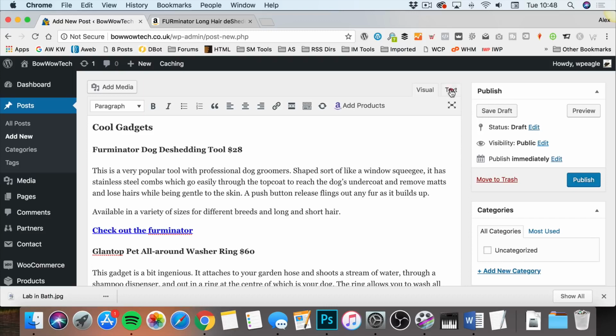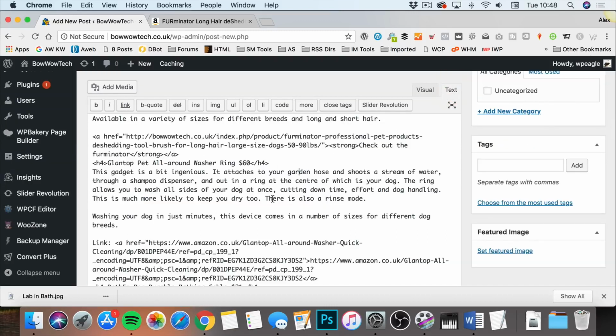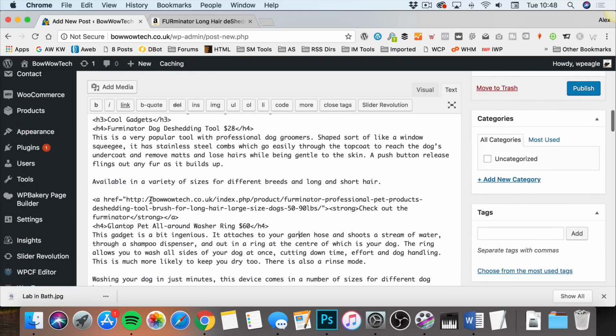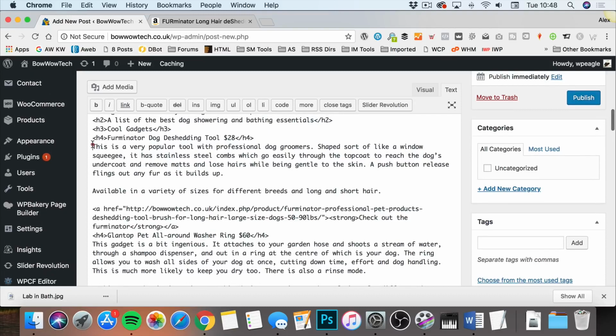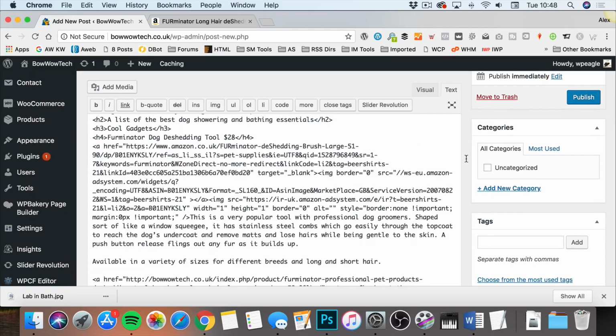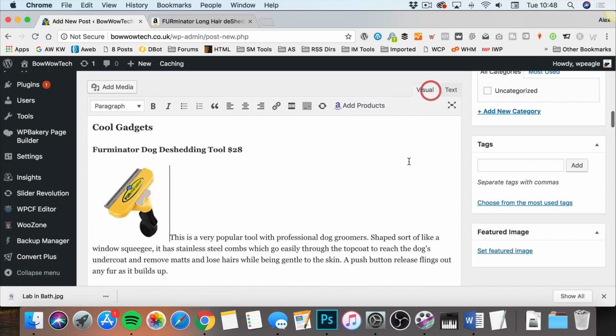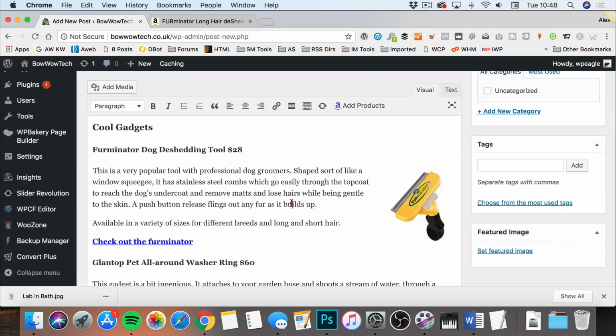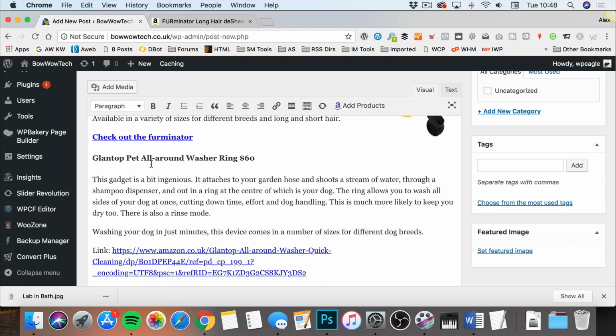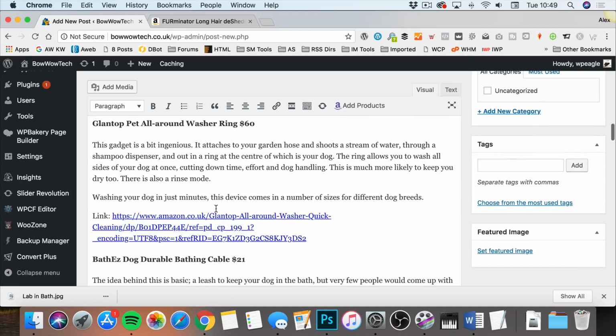I need to just switch to the text editor. This allows us to see the kind of code and things that are going on the post. So here is the Furminator. Then I'm just going to paste it before the text, like that. If we go back to the visual editor, there we go. I did actually want it to align right, but it's not, so I'm just going to click there. There we go. So that's the image added. So I'll go through and I will add the rest of the products.